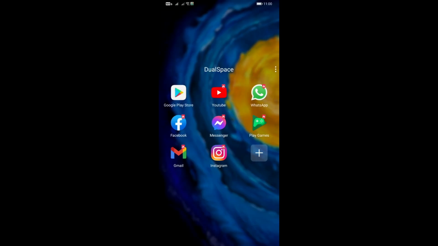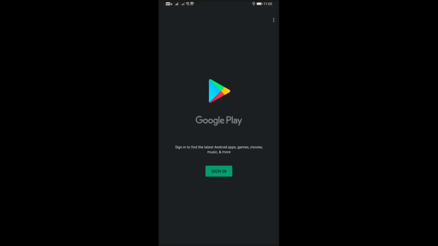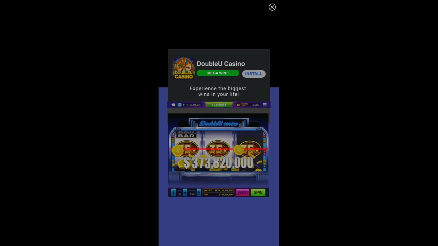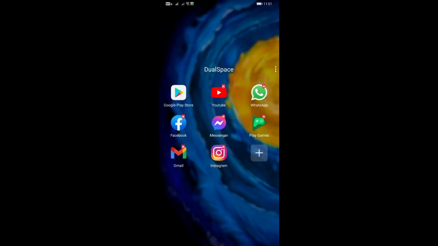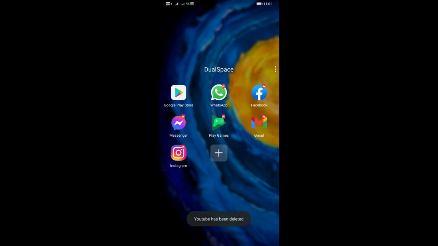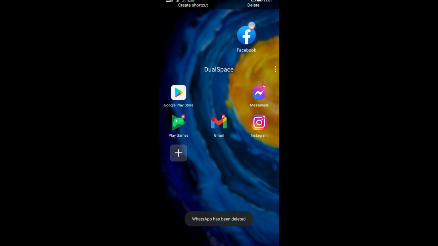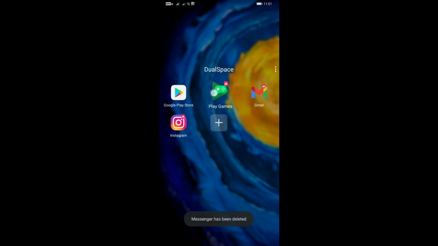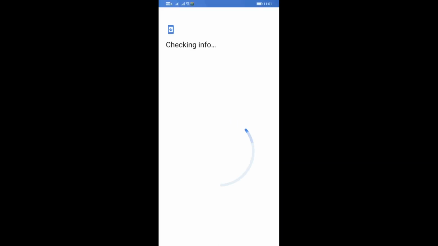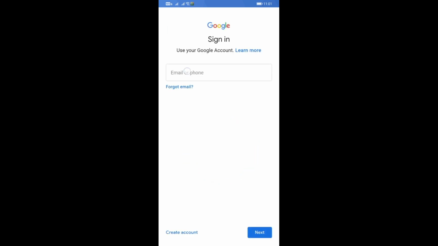So let me tap on this one to install Google Play Store. Alright, so before you sign in, these ads will be gone later, so just let it there and just delete all the other things right here except Google Play Store. Well, it won't let you delete Google Play Store anyway, so everything should be deleted aside from that. Alright, once deleted, open again Google Play Store and sign in. Alright, so let me sign in here real quick.